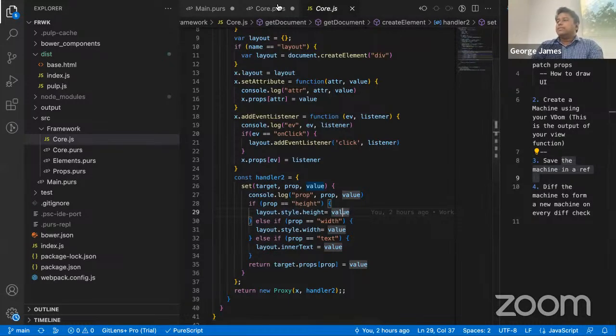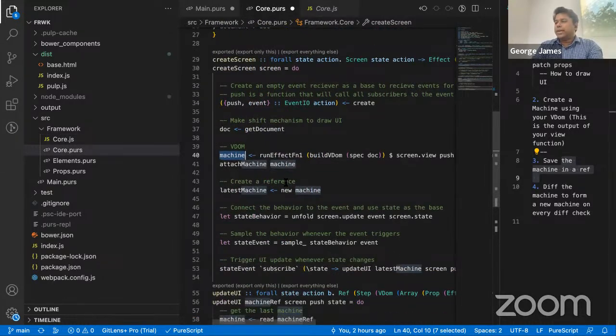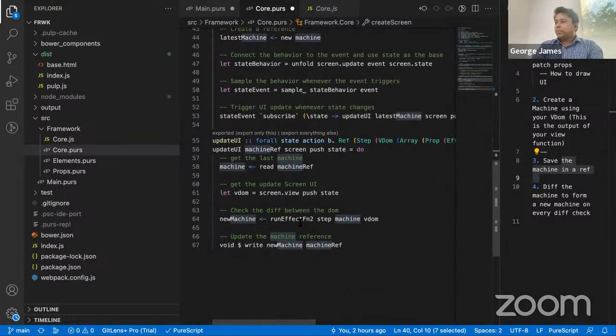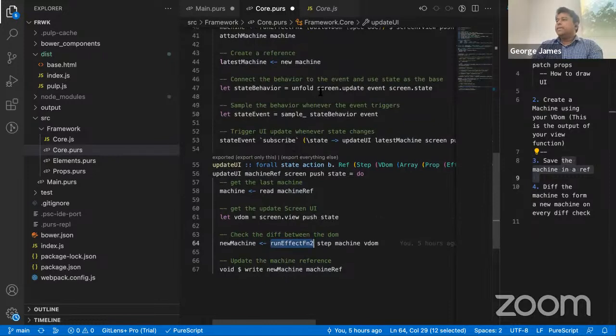So this is just standard JavaScript code of how you create UI. And finally, you can see that we've created a VDOM using this.